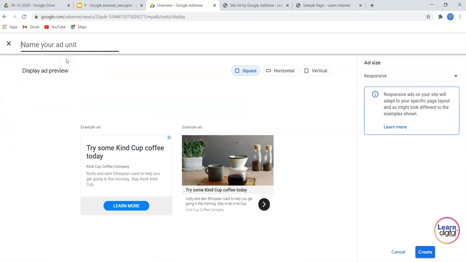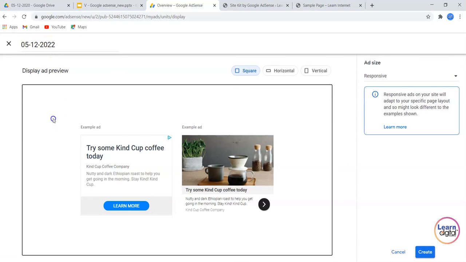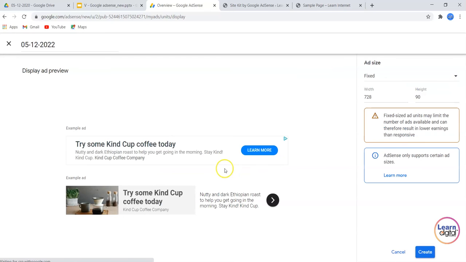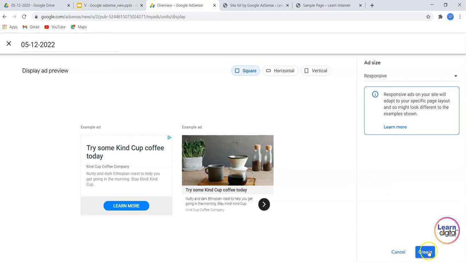We just need to rename this for our understanding. So I am giving this particular date, just for learning purposes. You can give any name for your understanding. Then this is how your advertisement will look. Towards your right, you can see responsive and fixed. Responsive is which often changes, fixed is just like this. Let's always focus on responsive, and please click on create at the bottom.